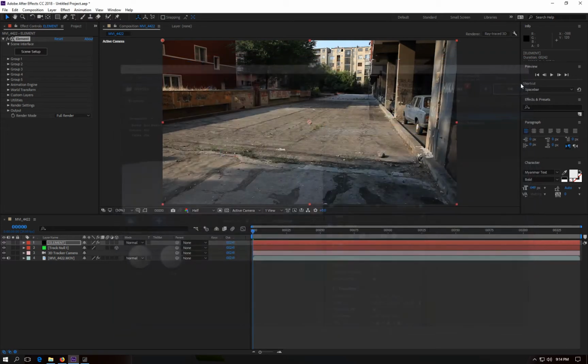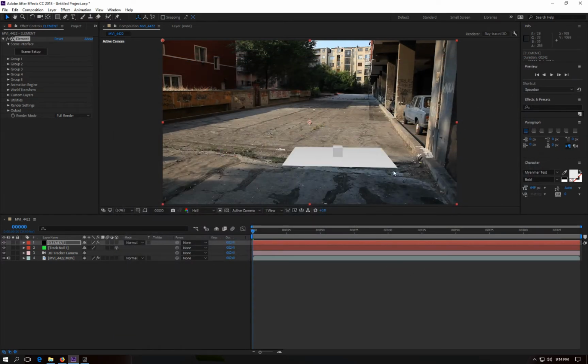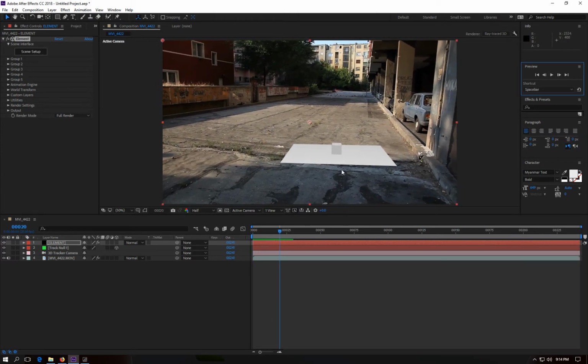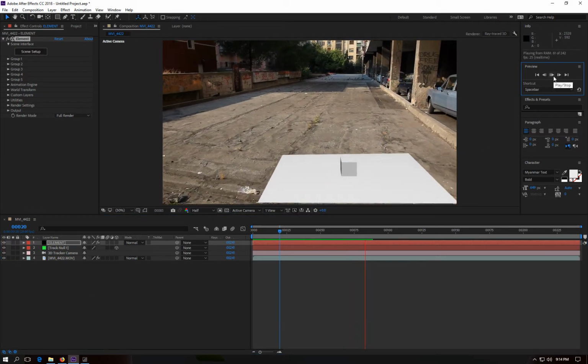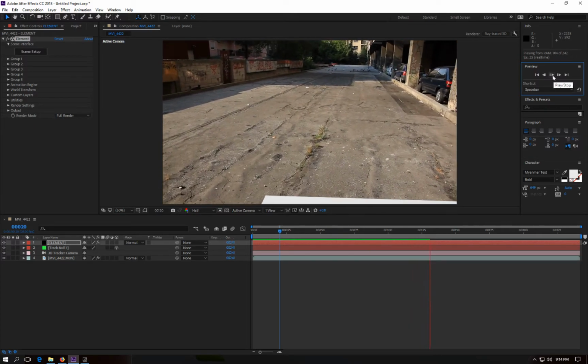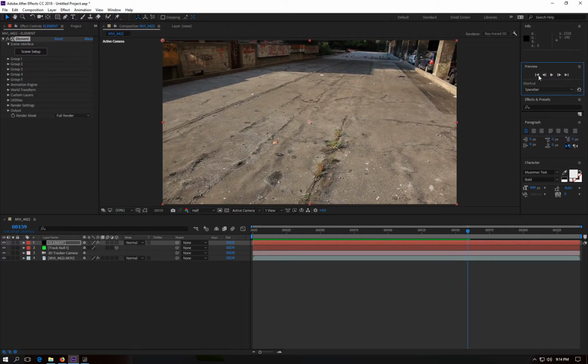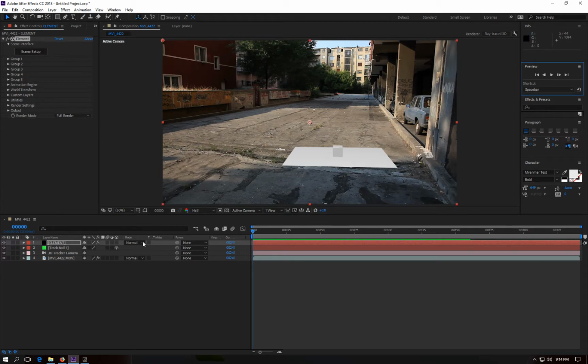Okay, so I'll click OK, and now as you can see we're getting our 3D object here. I'll turn off the sound to be less annoying, and now you can see it's sliding a bit, and that's normal because we didn't set it up to be at the origin point where our track null is. So to do that I'll briefly enter the scene setup.